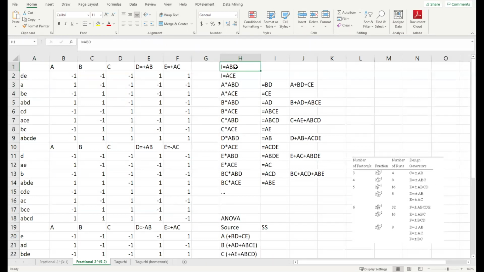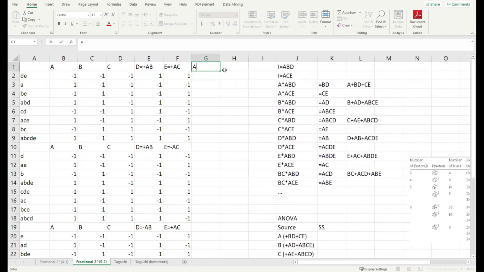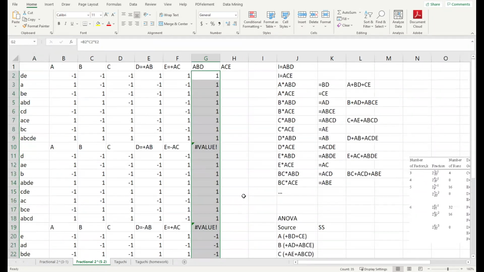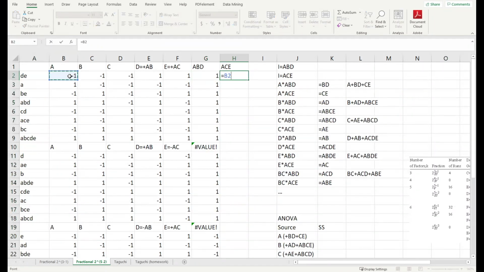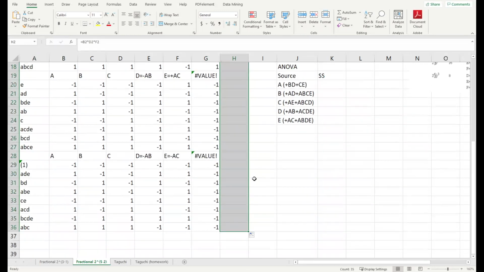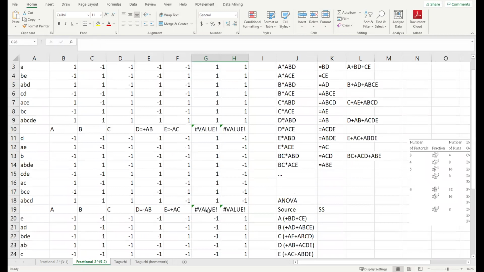Our defining contrast was ABD and ACE. So let's create two additional columns, ABD and ACE. This is A times B times D, and if you drag it down, and A times C times E. Also drag it down. You'll notice a pattern, right? So this is it.